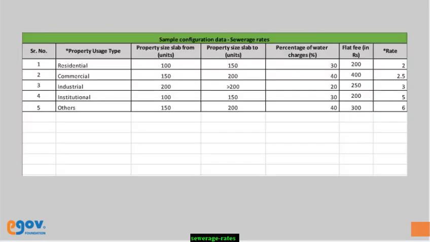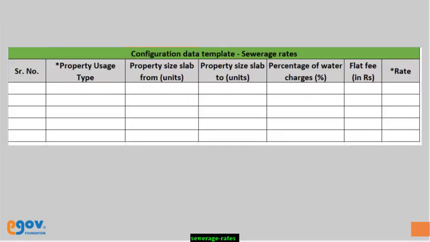The sewerage rates master's list table contains 7 columns: serial number, property usage type, property size slab from, property size slab to, percentage of water charges, flat fee and rate. Select the relevant property usage type. Data type for the rest of the columns is decimal.